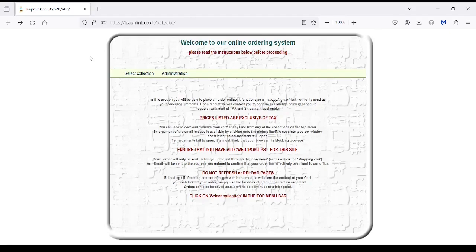Do not refresh or reload pages. If you refresh or reload, you simply come back to square one. So any orders that you may have placed are simply wiped out and you have to go back to the beginning. So these are just little tips that your customers need to be aware of.